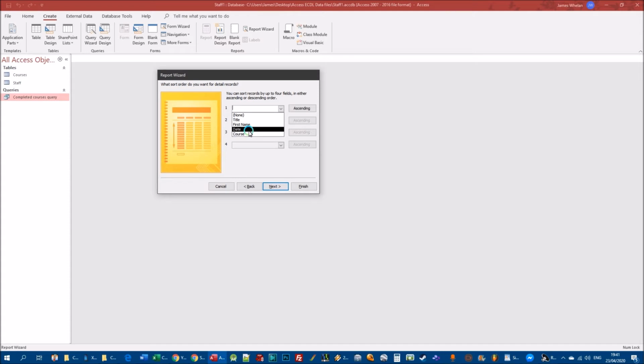So I'm going to sort them by, let's see, it doesn't really matter. We'll sort it by date, okay? And we'll sort them in ascending order. Remember, ascending or descending are the only 2 options that you have.